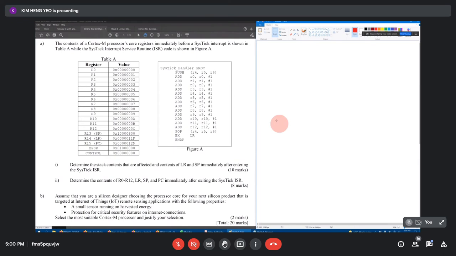Okay, now let's see. Question A1: what you want to find out is how the stack contents are affected. So we have to draw memory. This is my memory and this is the address. The stack pointer is initially pointing here. This is the stack pointer.